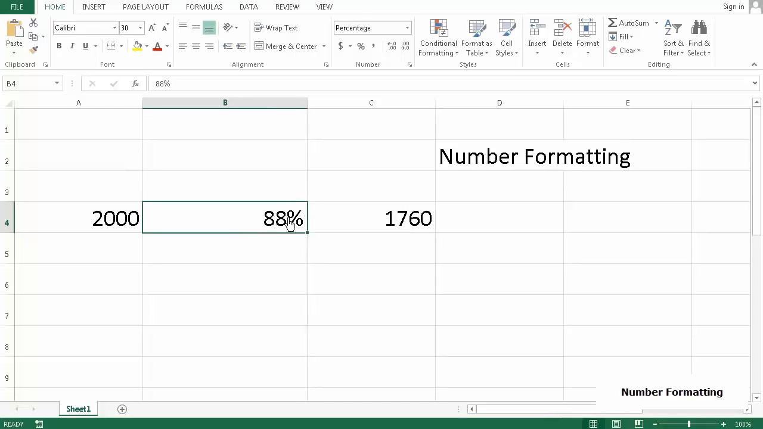We no longer have to write this as 0.88. So 88%. That's nice to know that we have that.